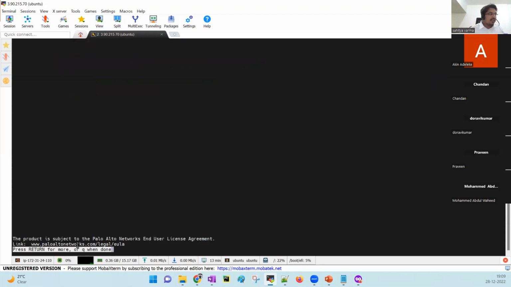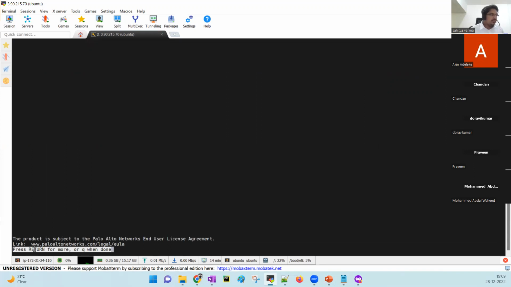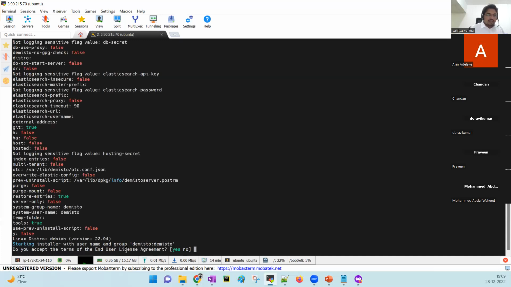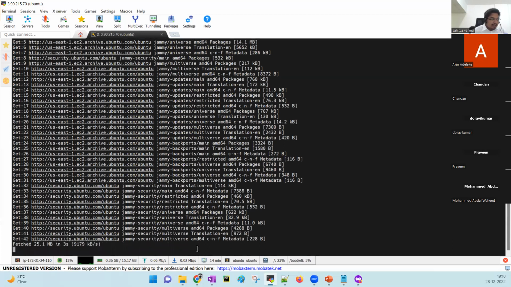Okay, so what it is clearly telling us is that the product is subject to the Palo Alto Networks end user license agreement, and you have the link. Once you read the link, come here and press the Q button when done. So I'm simply pressing the Q button here. Once that is done, it will ask you this question: do you accept the terms of the end user license agreement? You have to say yes here, and go down, and it will automatically download the remaining things.